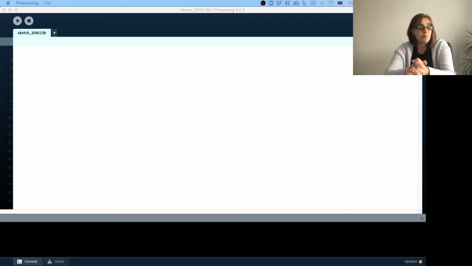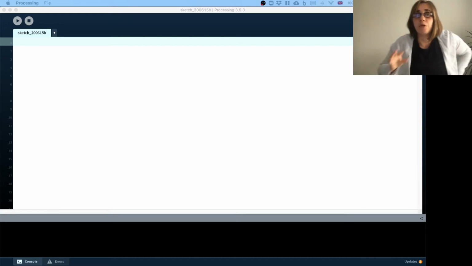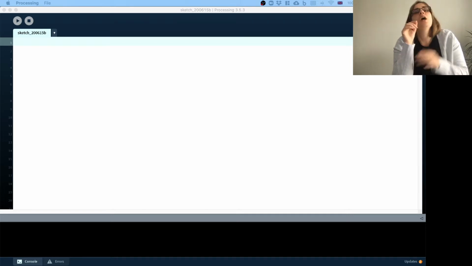So sticking with the theme of the keyboard, what I want you to now do is start thinking about event handlers. A keyboard event handler is something that detects an action on the keyboard and it runs once. And we're going to start looking at how we might type text, basically.